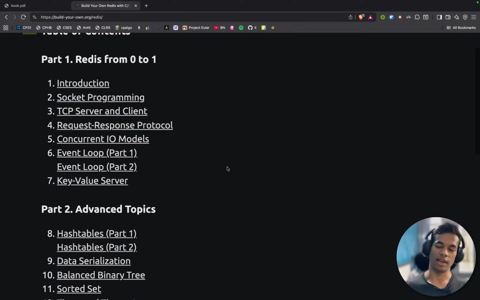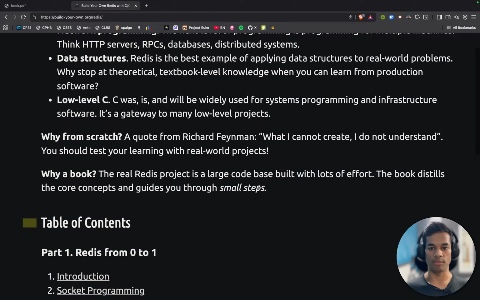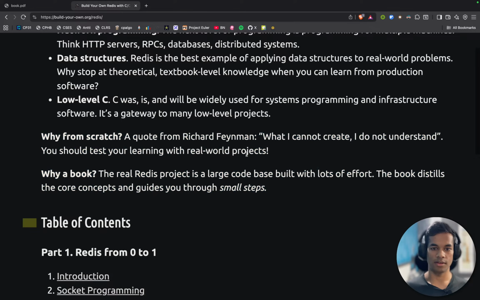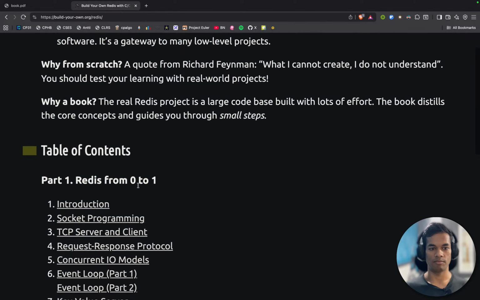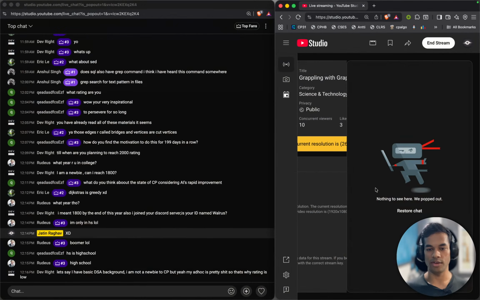Concurrent models, when different clients are trying to talk to your server and you are talking to everyone at the same time. Key value server. This is going to be pretty cool. Event loop part 1, part 2. And this all will be in C++. So we will not be abstracted from the basic things, and we will know from the bottom up. Our knowledge will become really strong. And as Richard Feynman said, what I cannot create, I do not understand. That is why he used to teach.